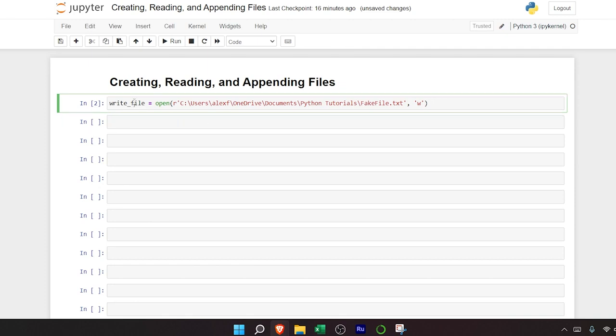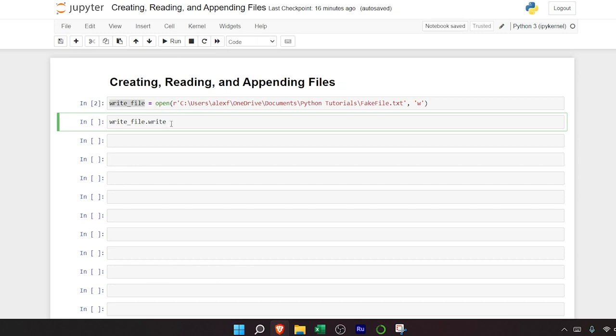So we're going to copy this write file. We're going to say write file dot write. So all this does is actually open the file in a writing mode. And the .write actually allows us to write to the file. So we're going to do an open parentheses. We'll do an apostrophe. And now we can write our string that we want to add. So we can say this is our first sentence in our file.